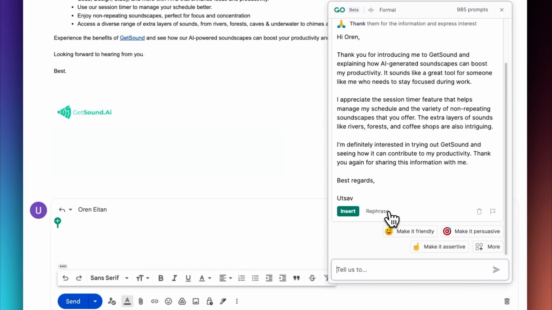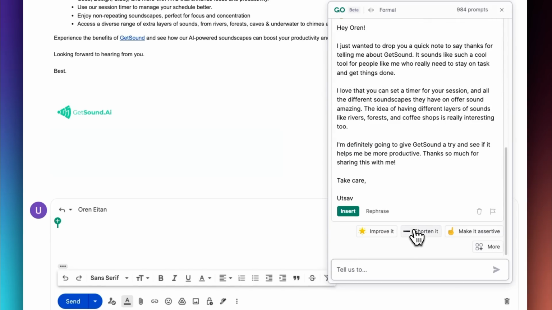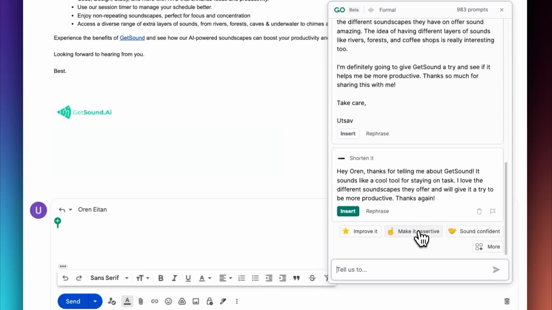So it's already created a response for me. It's thanked Oren, appreciated all of that, and said it's definitely interested in trying it out. Thanks again. Maybe I want this to be a little bit more friendly, because this sounds a little bit robotic. So now it's changed it to a friendly tone, but I don't want an entire three paragraphs for this, so let's shorten it a little bit. And that's the option here: Hey, thanks for doing this. I love the technology and would love to give it a try. So that's pretty cool. And all I need to do is just insert, and that's right there.